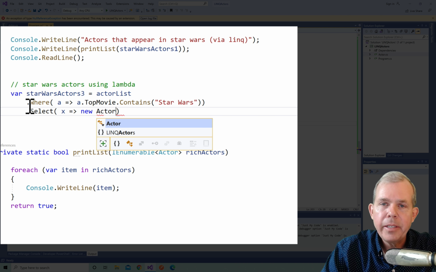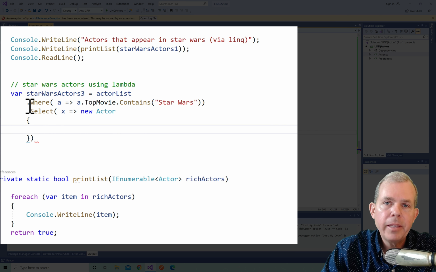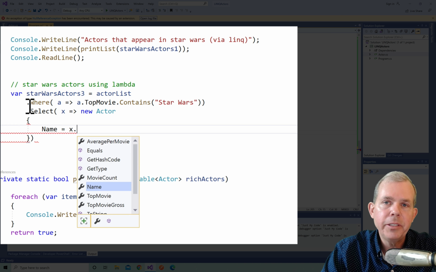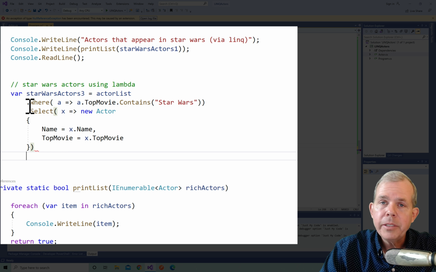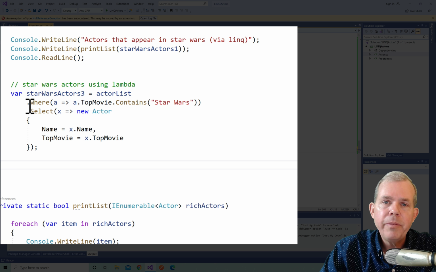And then we're going to select a new item. And we want to make the items only have two properties, again, just to match the other two queries that we did just a minute ago. So we will ask for the name and the top movie to be selected. Then once again, we'll print it. So go ahead and copy and paste from the previous statements of how to print this. And in the print statement, I'm going to say via Lambda.